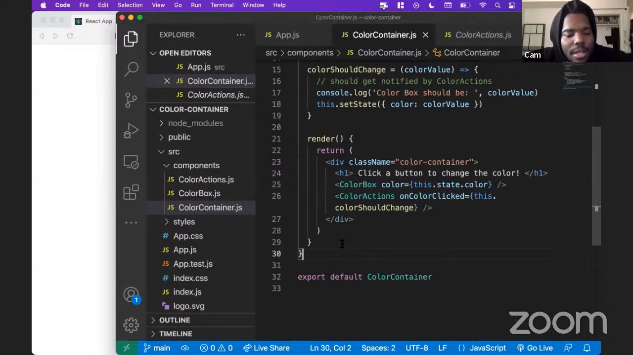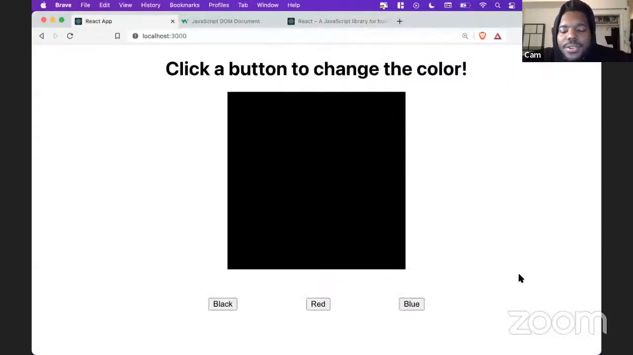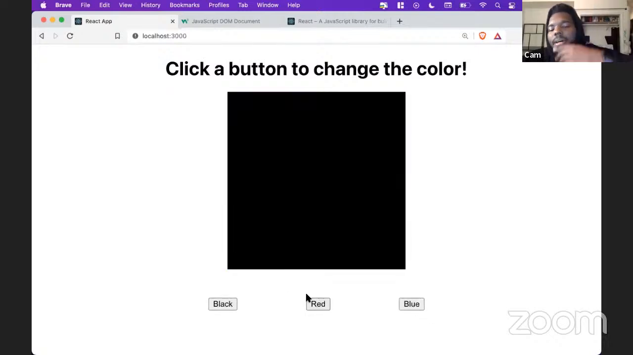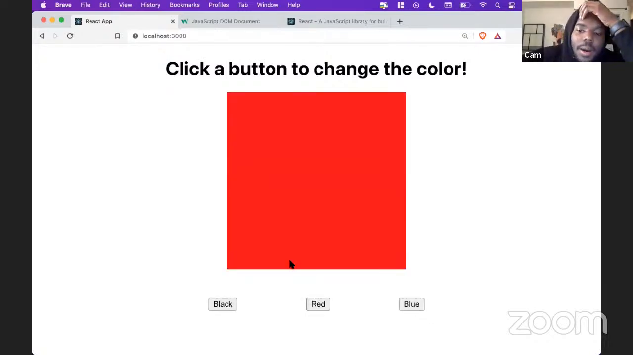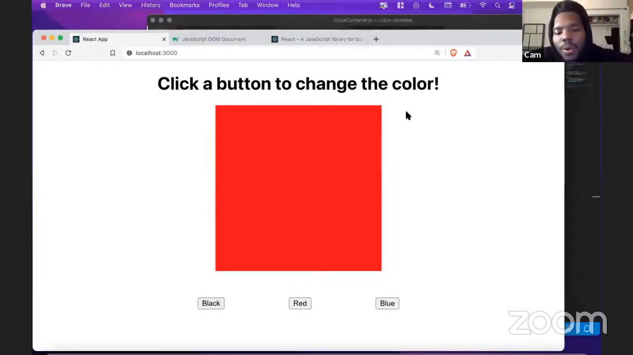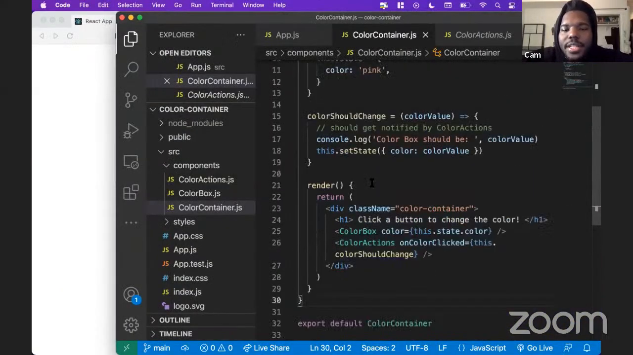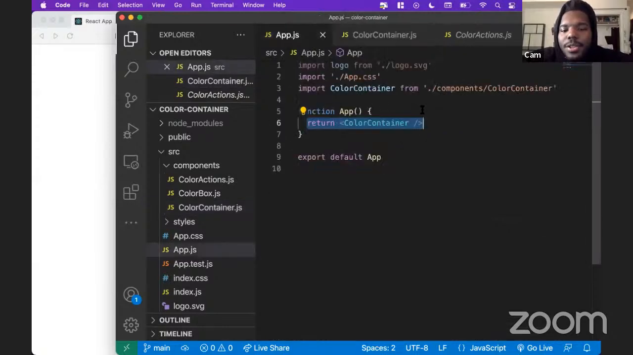But yeah, so let's talk a little bit about how this application is working and what we needed to do to make this happen. We wanted to make an application that would allow us to change the color of this box based on the button that you press. So the first thing we wanted to do was get the visual elements together for this system. We needed to define those visual elements somewhere, and that's exactly what we did in the color container. So the app returns the color container.